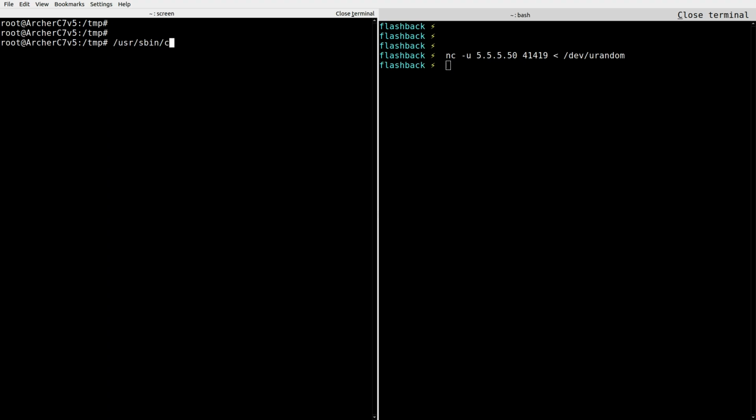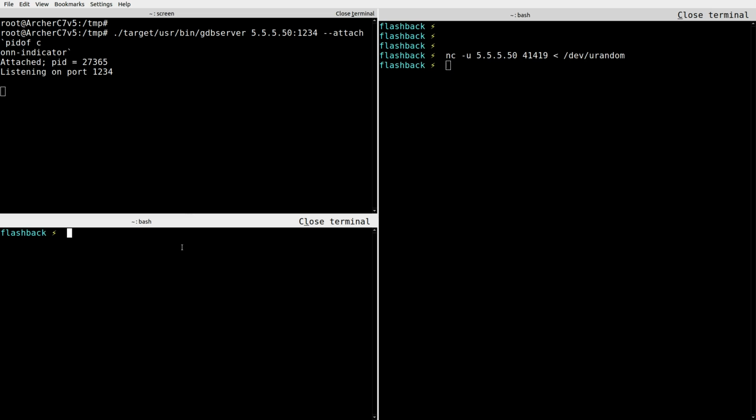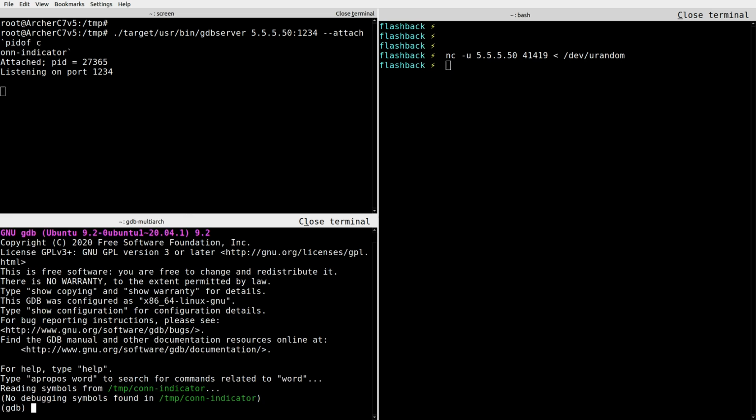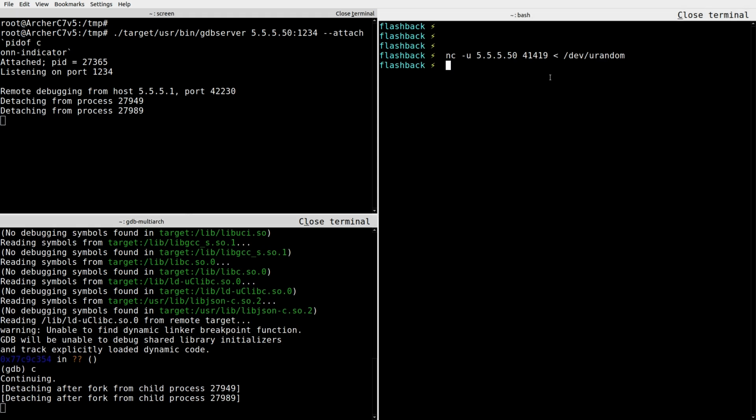Let's start the conn-indicator binary again and attach a debugger to it. I will use GDB server to debug on the target. It exposes a debug port for me to attach to it. On my computer, I will use GDB multi-arch to connect to it. Pedro will be using some lame GEF extension, but I'm a proper old school and gonna use plain and simple GDB. Okay, everything is up.